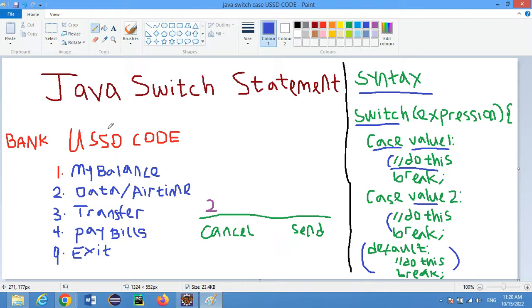Now on the left hand side, let us implement switch statement on bank USSD code. When you enter a bank USSD code, let's say the bank you are using, the USSD code is 123#. When you dial this USSD code, the following information will display: 1, my balance; 2, data/airtime; 3, transfer; 4, pay bills; 9, exit.